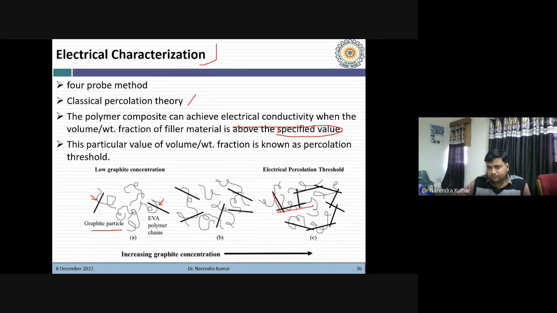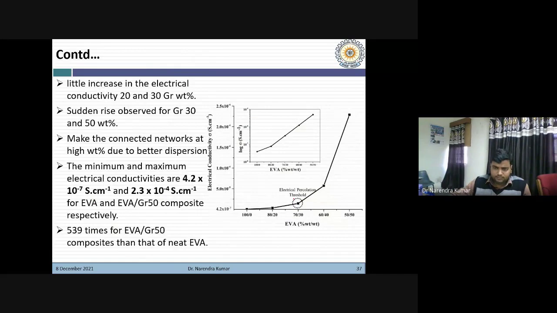So this network is very, very important. If the filler material is making this network, then only we can make it conductive, otherwise we cannot. In our results we found that when we added 30% graphite particles into the EVA matrix, we saw a sudden jump in the electrical conductivity value. Up to 20% we did not have any significant change in the electrical conductivity, so we identified this as the electrical percolation threshold.